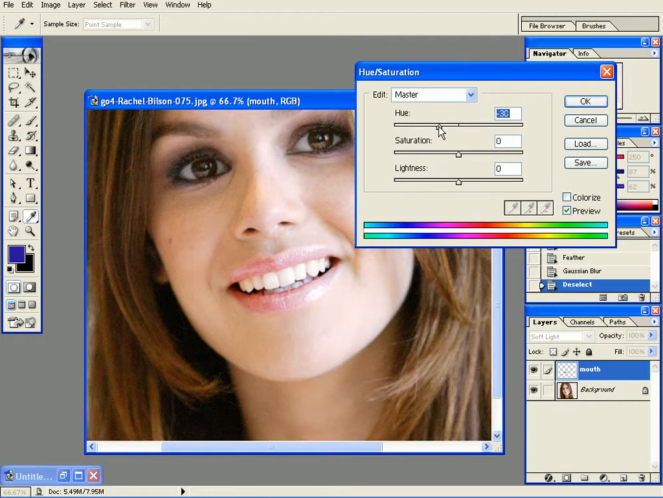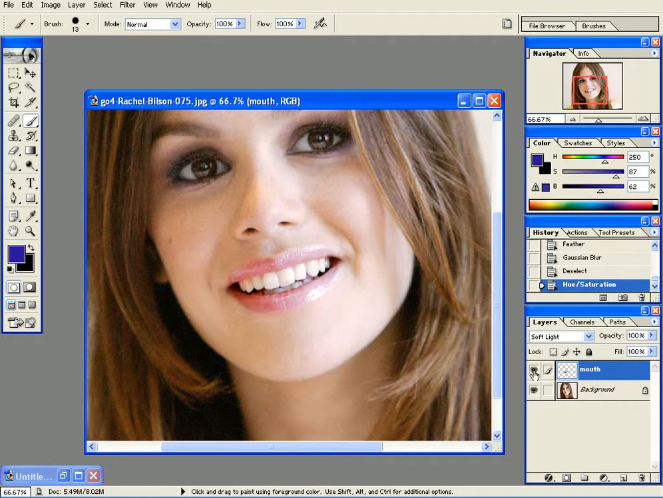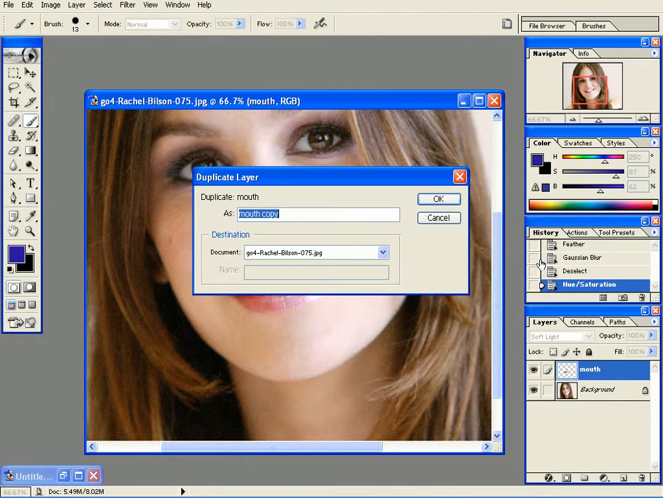Change the hue with hue saturation to get a different color. You can change the lightness to intensify that color. Increase the saturation to make it more concentrated in terms of color. Alright, so there you go. Now another thing I can do is duplicate this layer.